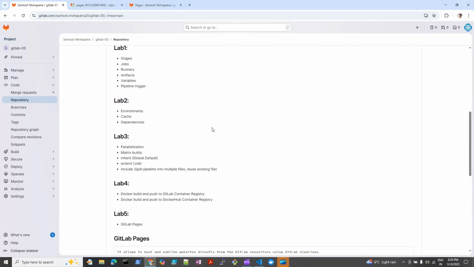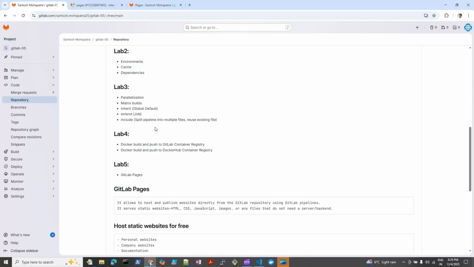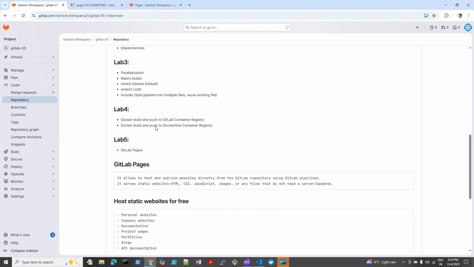We have already completed 4 videos that explain the basic concepts of GitLab pipelines. In Lab 1, we discussed the fundamentals of GitLab pipelines. In Lab 2, we discussed environments, cache, and dependencies. In Lab 3, we discussed parallelization, matrix builds, inherit, extend, and include.